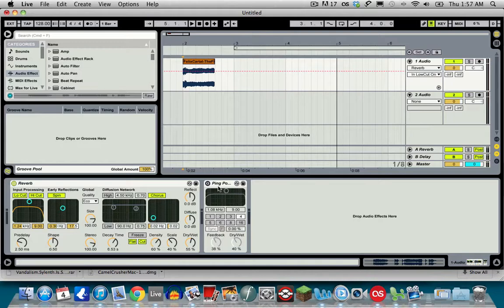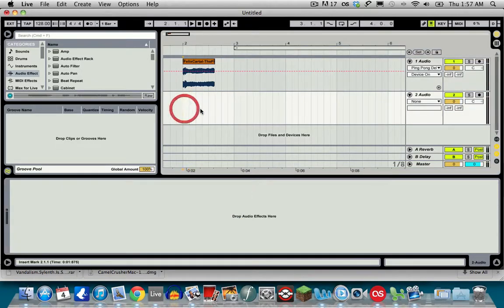What you're going to do, like you can add a ping pong delay. That's what I did to it. So if you just pull this cute little circle all the way up to the middle, pull the dry wet down to 40 and the feedback down to 38%, and this is what it should sound like.